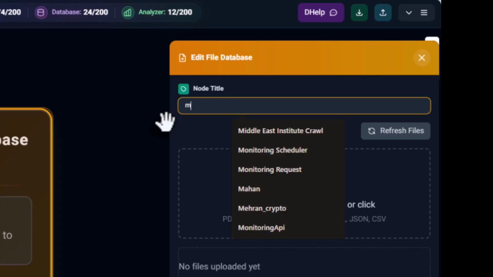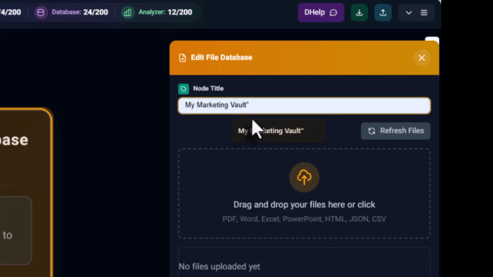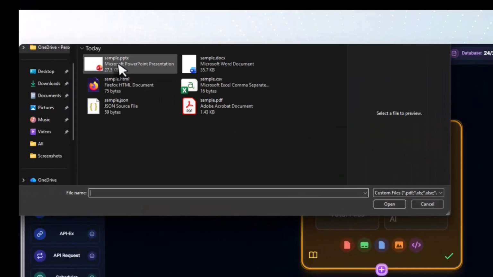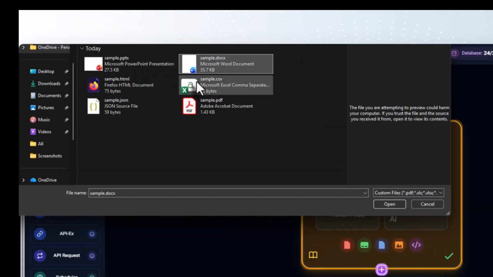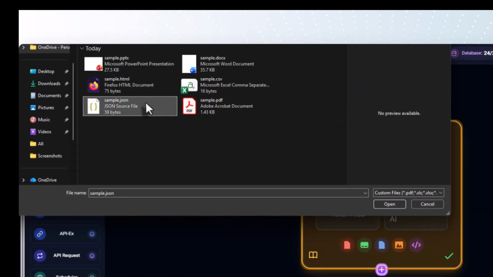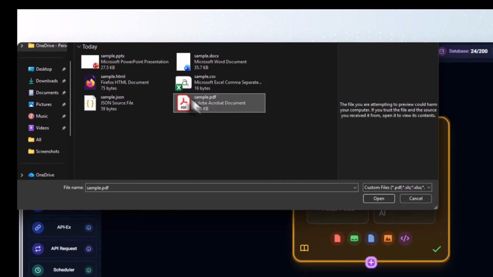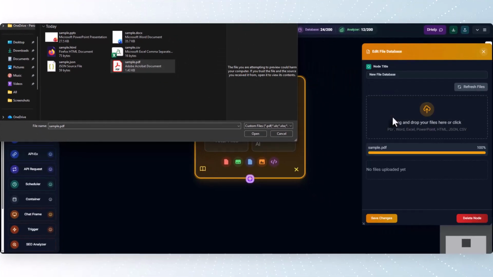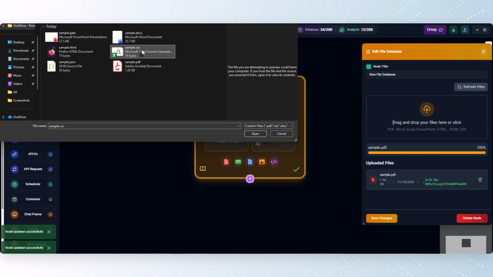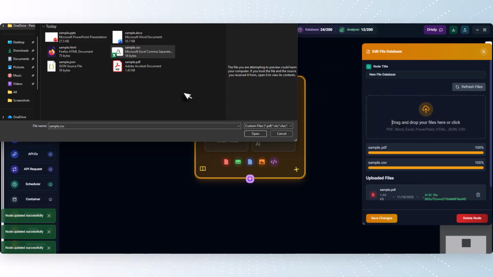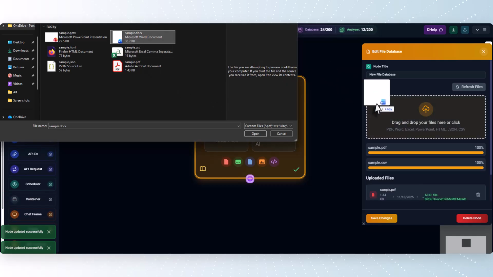Once it's on the canvas, open up the File Management area. You can drag and drop your files or browse to select them. Think customer data in Excel, campaign guidelines in PDF, or even JSON files with analytics. It supports a bunch of formats like Word, PowerPoint, HTML, CSV, and more. So whatever you've got, it's covered.